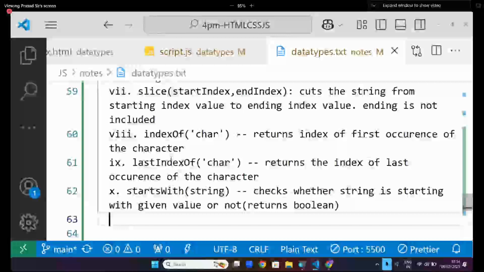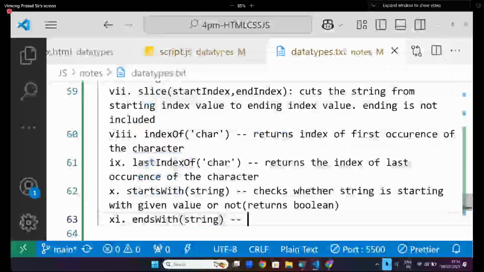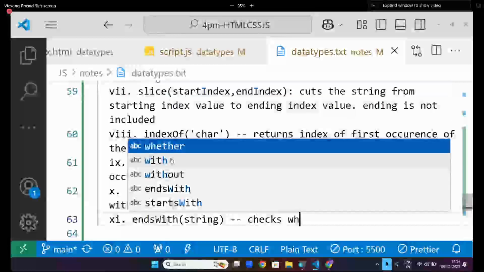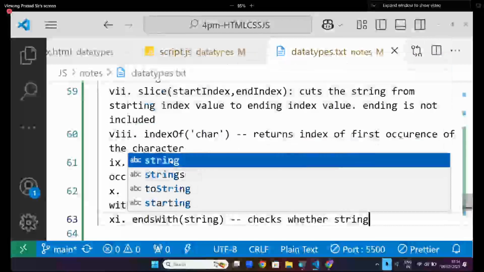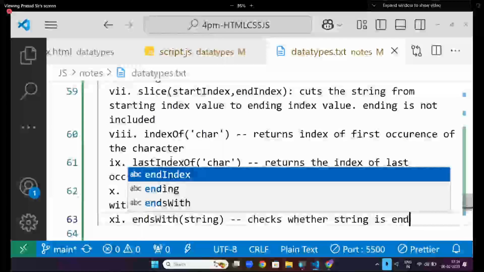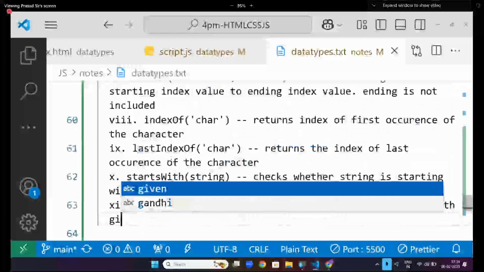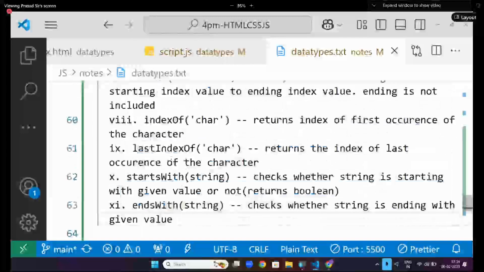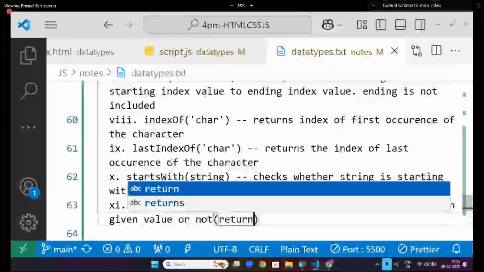Same goes with ends with. It checks whether the string is ending with the given value or not. Returns boolean.